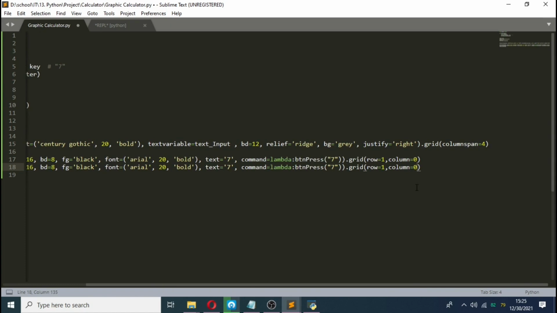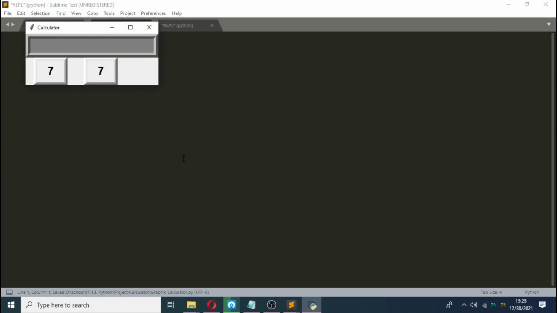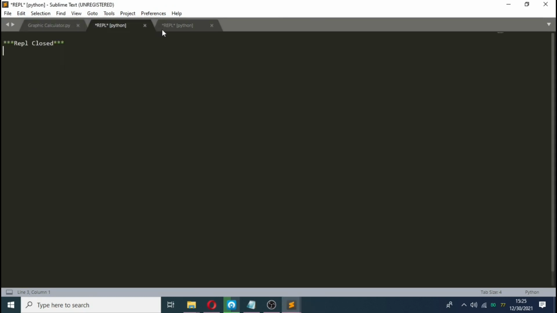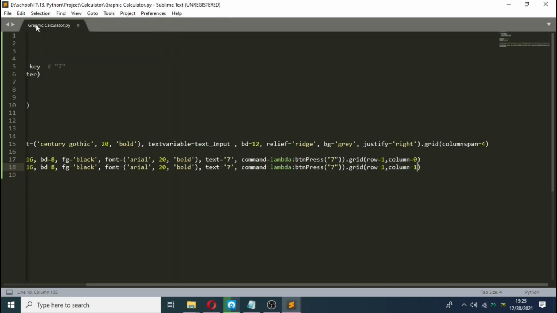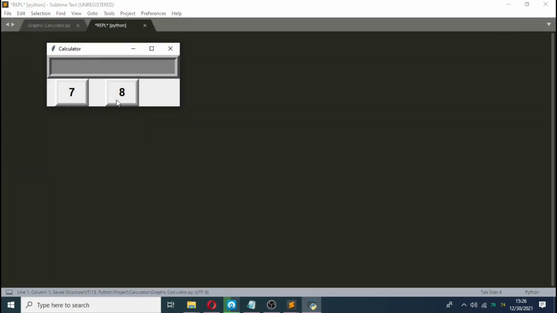We also need to change the column. That's right, we're changing the column because we want to move it to the second column, the one next to it. So if I run this code, you'll see we got 2 7s, but this is button 8, just that it still has the information of button 7. The only reason is because we have not changed this information here, and also this one here. Now as you can see, we have 8 and we can type 8.